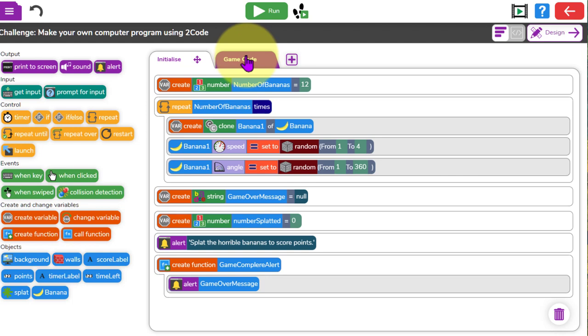The game code is on this tab. I'm interested in this initialize tab here. So to begin with, I'm creating a number variable. Number of bananas equals 12, and that's how many bananas I want on the screen. What we do then is we have this repeat loop here, and we're saying repeat for however many bananas we want, in this case 12 times. And what we're going to do is create a clone of the banana, and change some of the attributes of it for speed and angle.